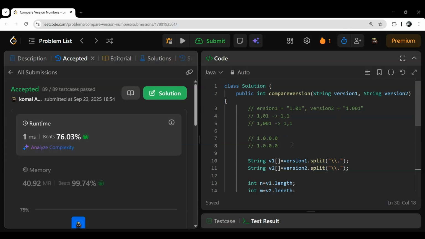We can solve this. Of course there are many different ways to solve a particular question. In this video I explained using this concept.